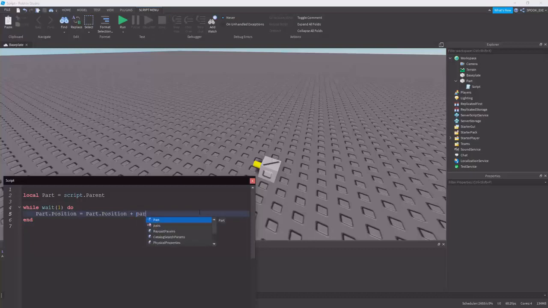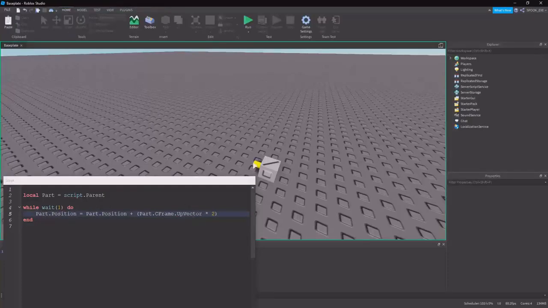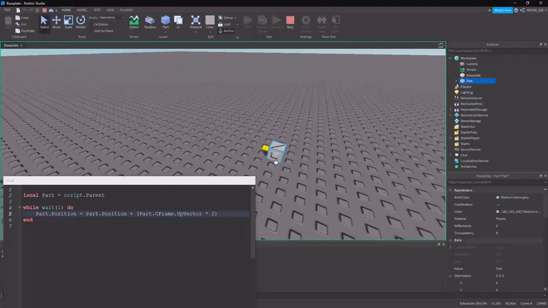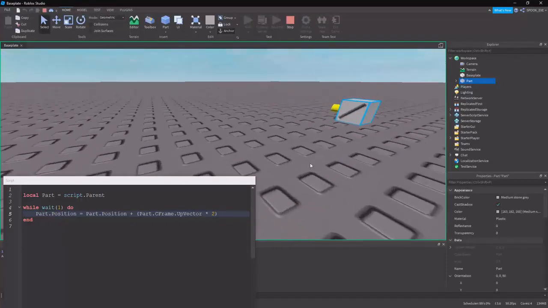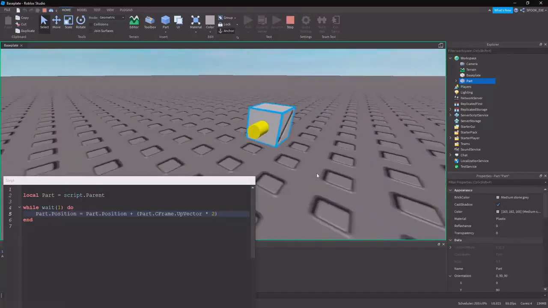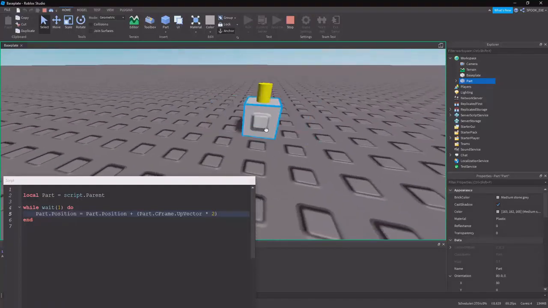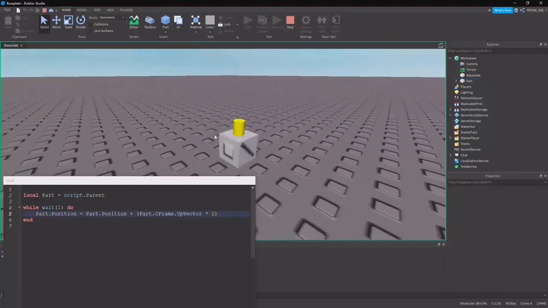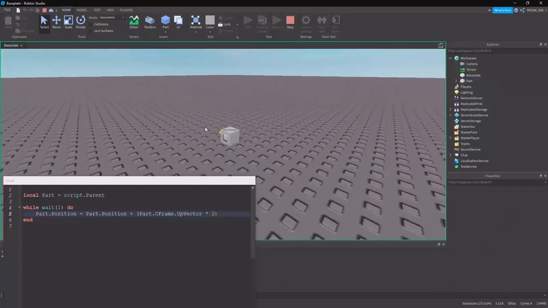So if we just change this back to part.CFrame.LookVector times by 2, that's saying just add to the position whatever way the part's looking at by 2 studs. Now there's also another one which is UpVector, and that's the up direction of the object. So if I flip it that way, that's the up direction now, so it's coming towards there. That's the up one there. There we go. Let me put it back up.